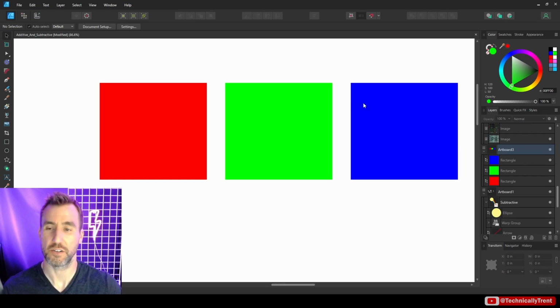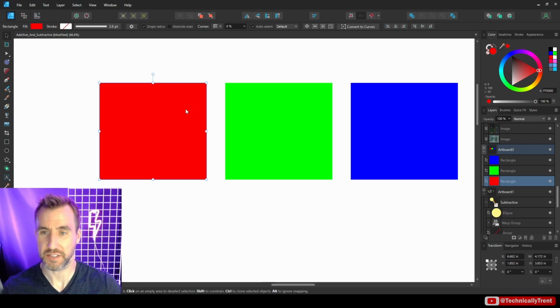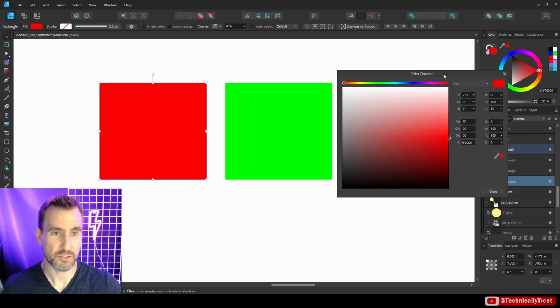Here I have the three colors in their purest digital form: red, green, and blue. I can show you that by selecting them, and I'm using Affinity Designer. The program doesn't really matter. This color chooser here is showing me what color I have selected.